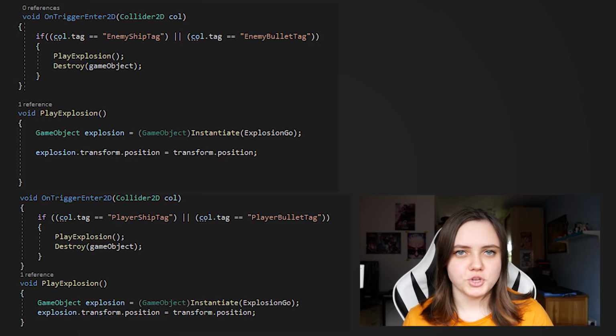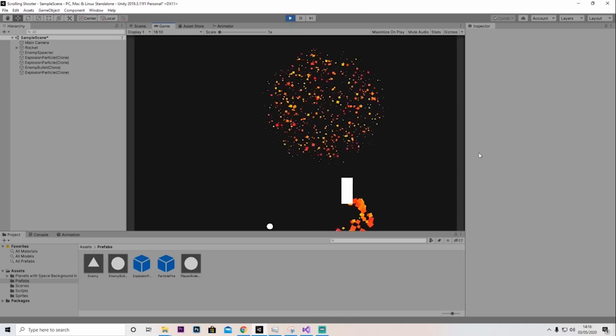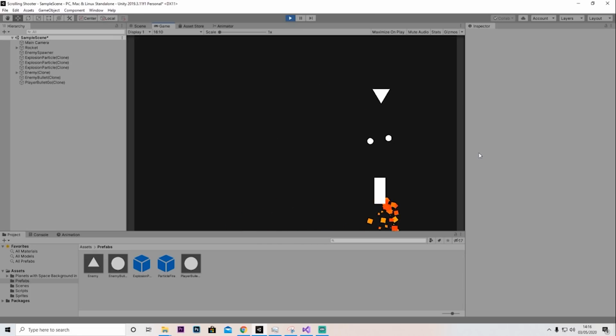Pretty cool. Let me show you what it looks like though. On the screen right now you can see what it looks like. It looks pretty cool, it's pretty simple, but it adds some more dynamics into the game. So let's go ahead and move on to the next thing.